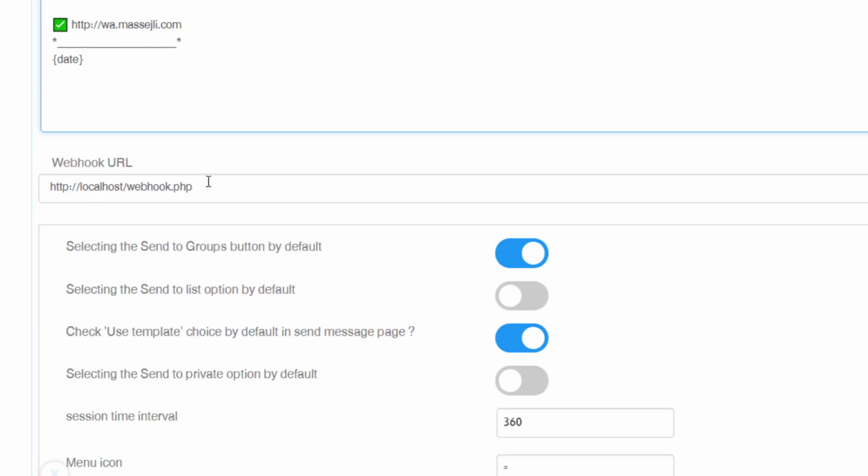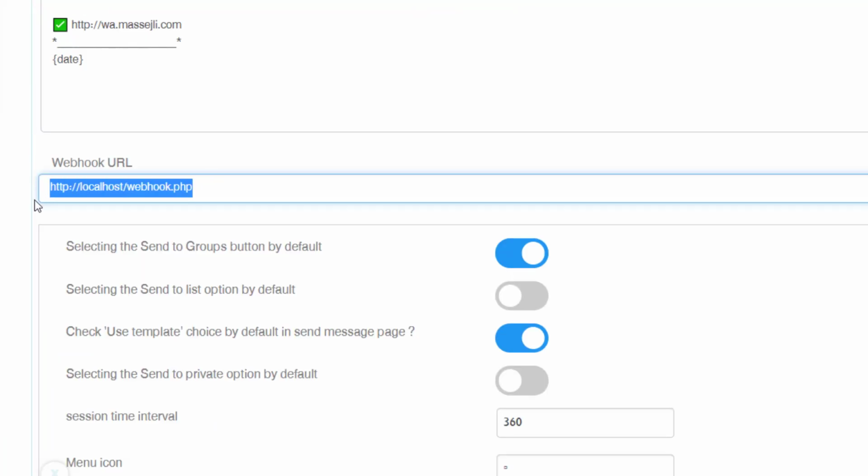When activating the chatbot and collecting information from the contact, you will execute a specific command by calling a link that contains these instructions, such as sending an email. The default value is http localhost webhook.php. If you don't care about this, you can leave it blank.